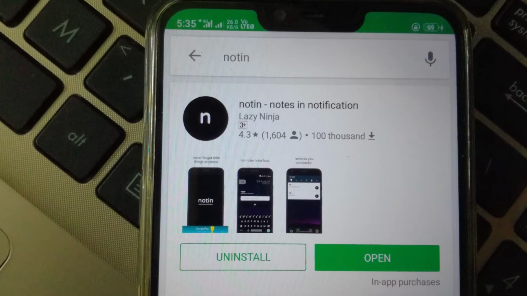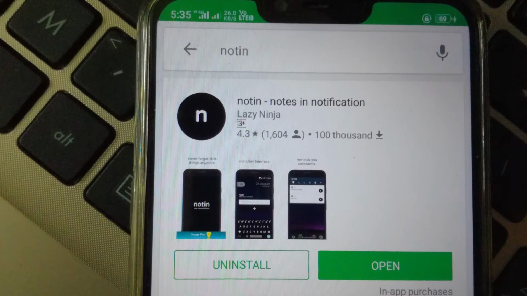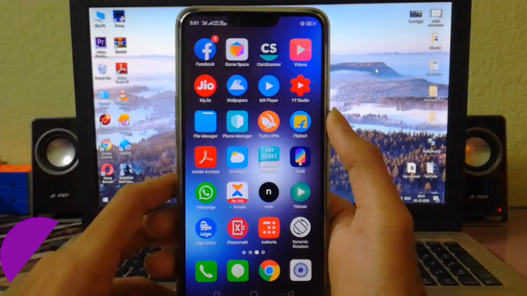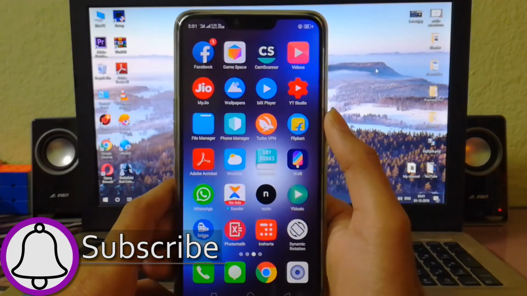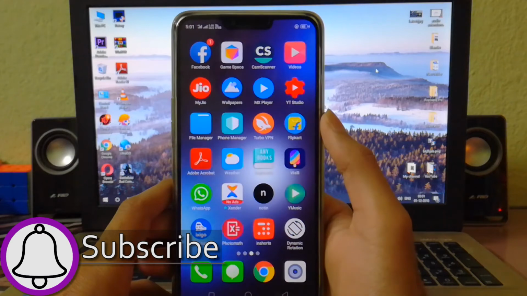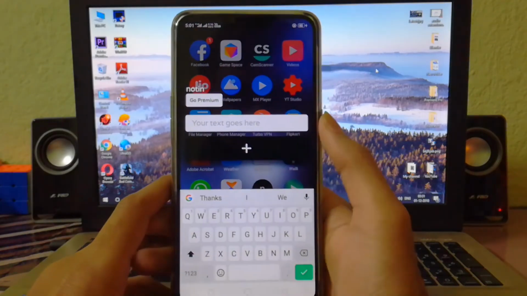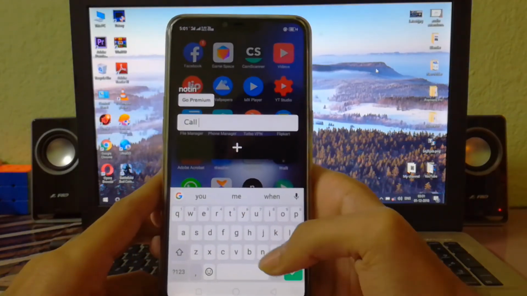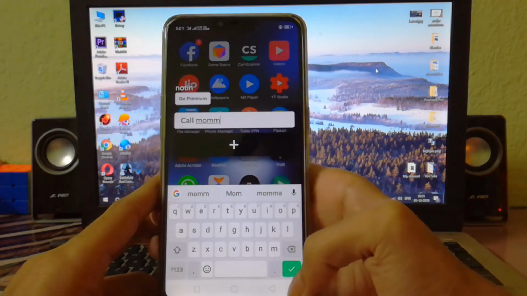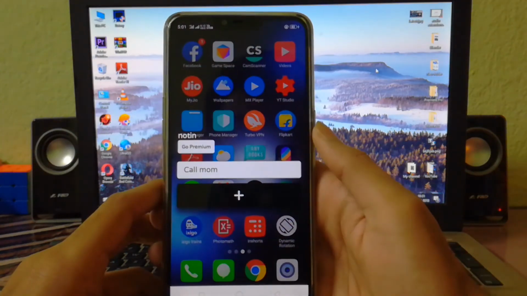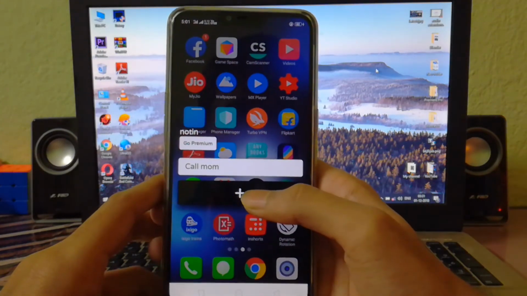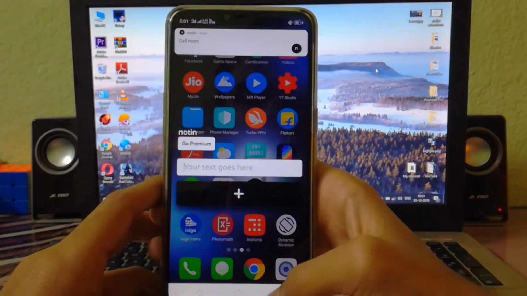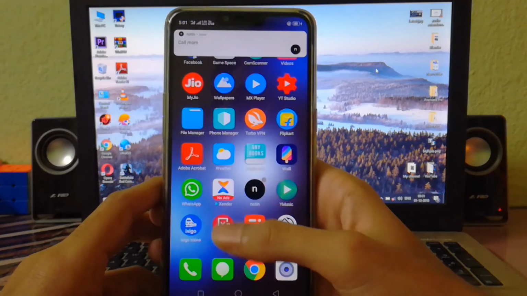So the last app on today's list is Notin. Now, this is basically a reminder app, but its take on reminding the thing is pretty unique. Unlike other apps, rather than notifying you with an alarm at a particular time, what it does is that it first asks you to write whatever you want the reminder for, and then leaves the notification of that reminder on the notification bar. And that notification will not move from there unless you manually do it, hence making sure that you don't forget the things that matter to you.